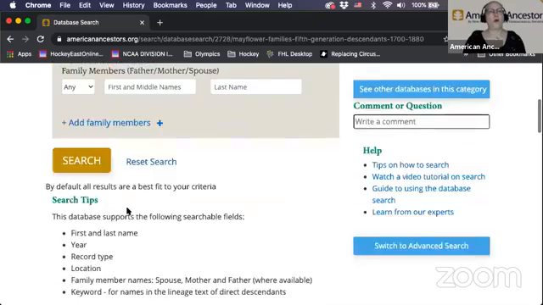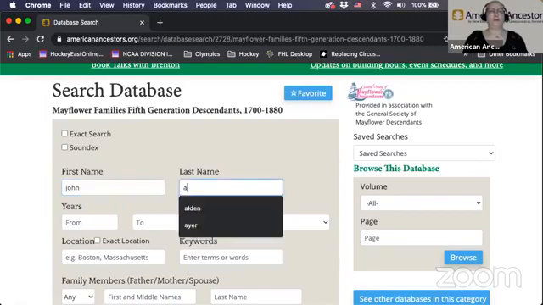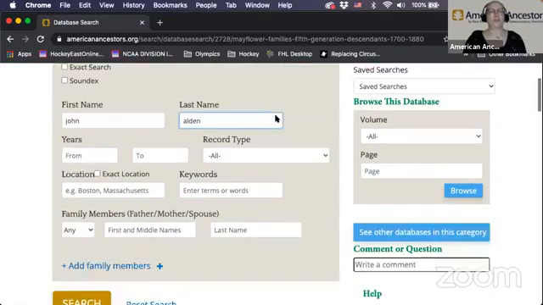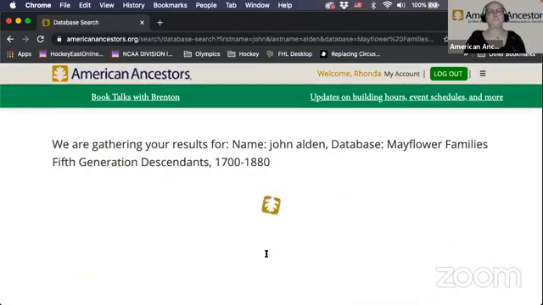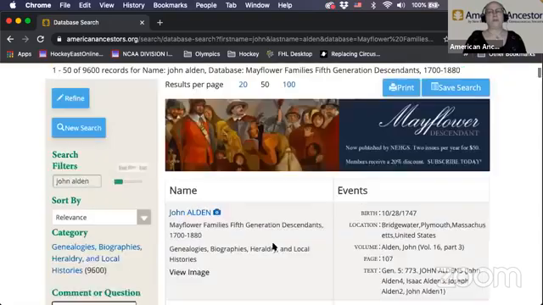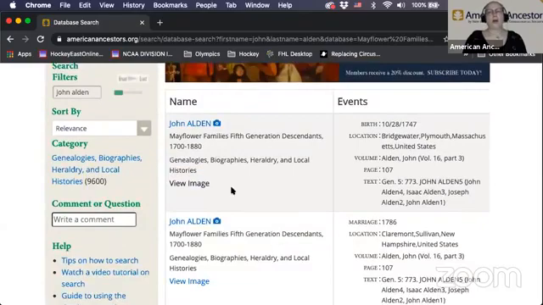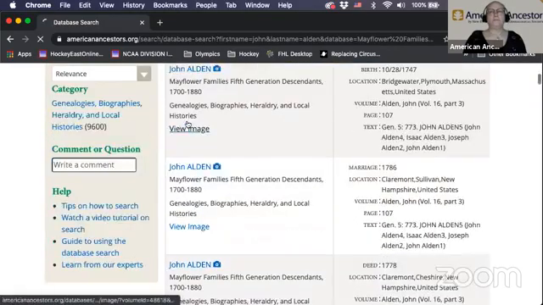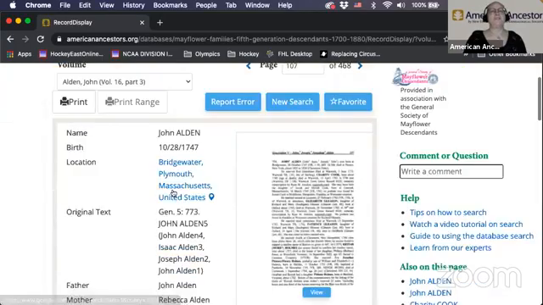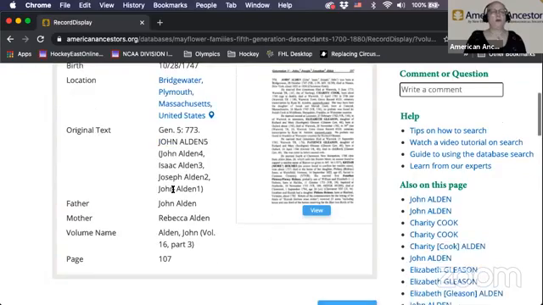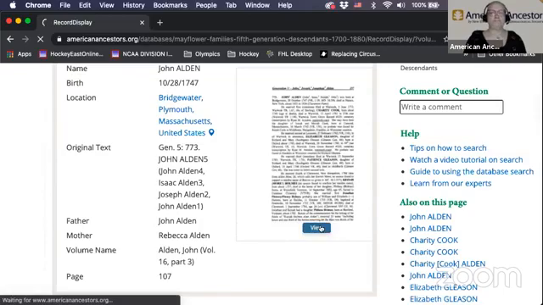But again, we're going to go all the way back up, and we're going to do a search on John Alden again, and we're just going to hit the search button. And not surprisingly, we get all sorts of hits. And we'll just grab our top one here, John Alden. And again, if you click the name, this is what you see. This is that middle subpage that I was telling you about. It gives you some of the original text, etc. So we're going to view the image.